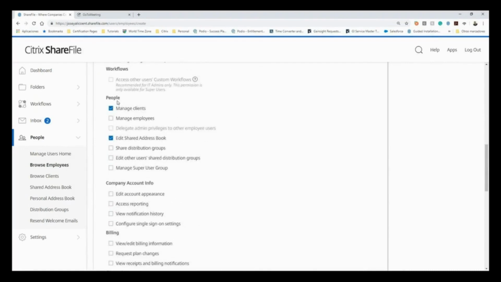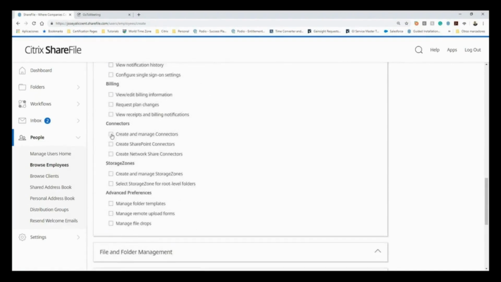You can see that down below, I have the option to give them the ability to manage clients, which is set by default, but also manage employees, which is recommended for people that will be taking administrative roles or for other employees. They will be able to edit the shared address book by default, and you can even give them access to change the account appearance, access reporting, and get the billing information. They can also be set with the option to create and manage their own connectors, SharePoint connectors and network share connectors if you want them to have that option. In the advanced preferences here, they will be able to manage folder templates and remote upload forms. For this demo, I would leave it with default options.